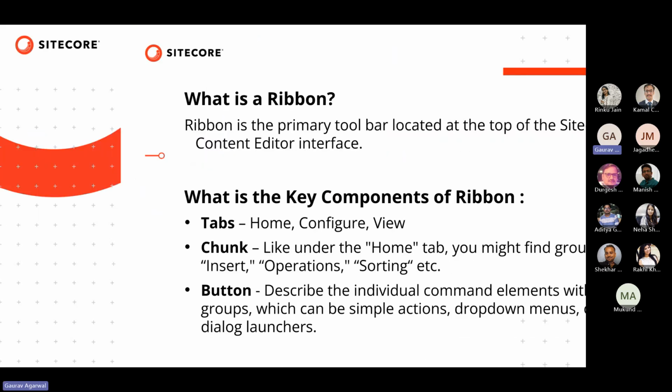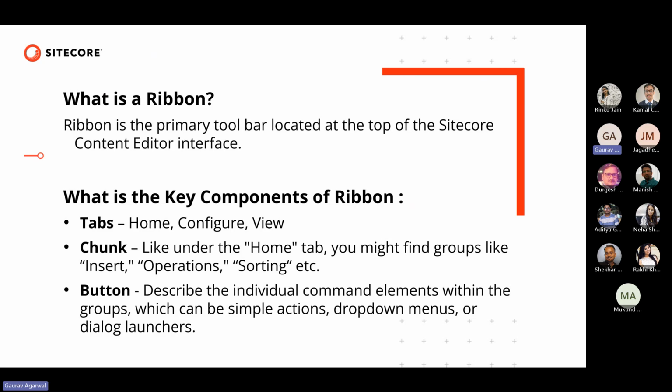I'm going to start with the ribbon. What is a ribbon? I think most people work with XM/XP, so they all know this. I'll show a screenshot as well. This is a brief intro. The ribbon is the primary toolbar located at the top of the Sitecore interface. It's actually a combination of tabs, chunks, buttons, and strips.